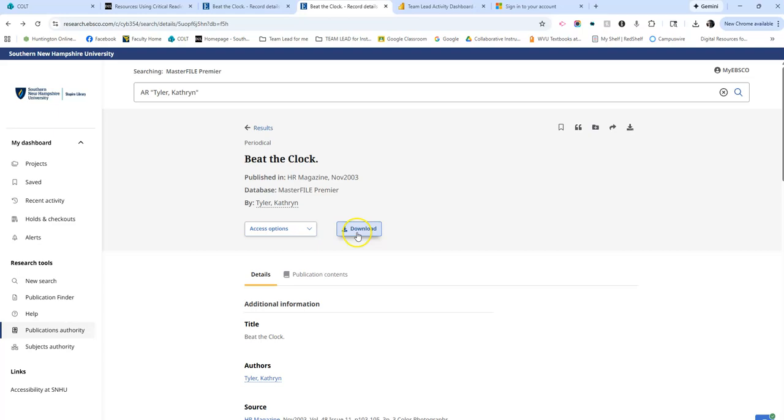Now, the third option is you can download the article. I wanted to point out something else over here. You can save the article, bookmark it, and save it. Here's one that you're going to definitely want to take note of: you can cite it. You will have to cite it.